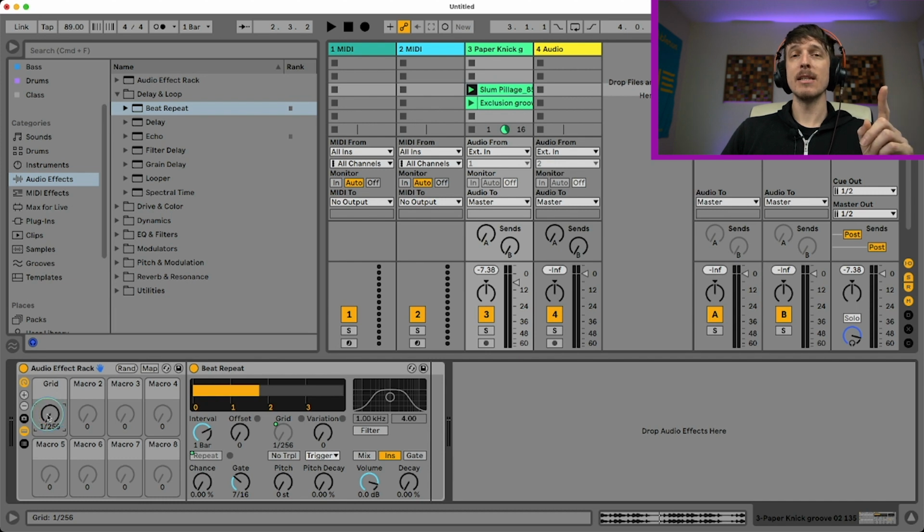Issue number one is that the range is too far. It's going from 256 notes all the way up to a bar, which I don't need 256 notes and I don't need a bar repeats. So we need to make our range smaller. It's also going from very fast to very slow. And I want to start it slow and then make it go faster as I turn the knob up.